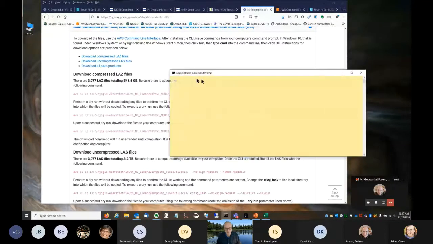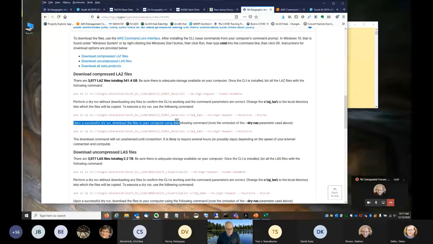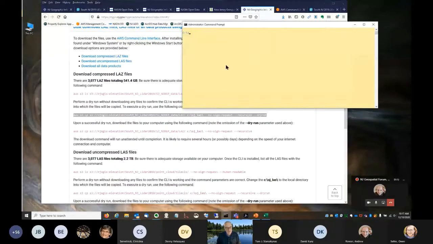So I've got a command prompt here on my machine. We designed this so you can pretty much copy the command here and paste it in. Now this is going to do a dry run download. It's not actually going to download anything to my machine, and the instructions explain that. This is the local directory it would copy to if it was going to run. I have that CLI installed, and I just hit go, and it'll connect to AWS.